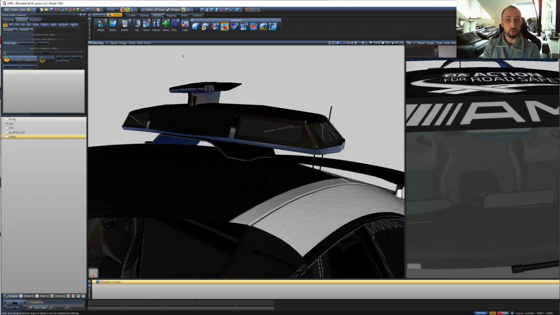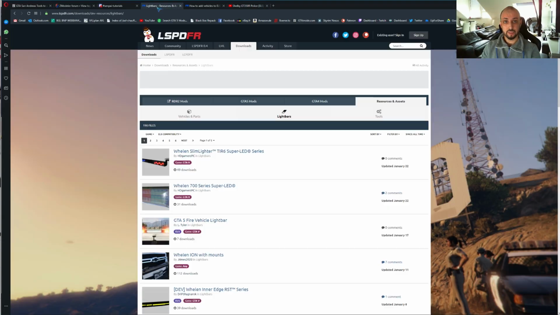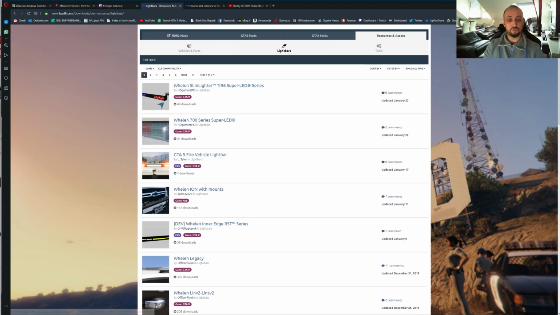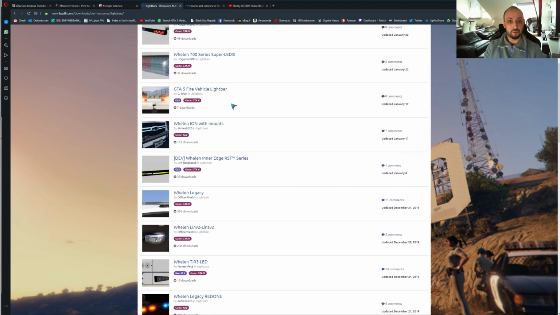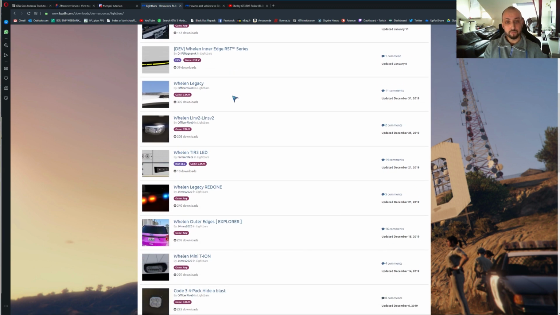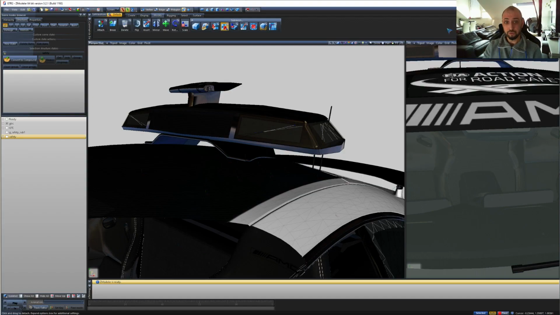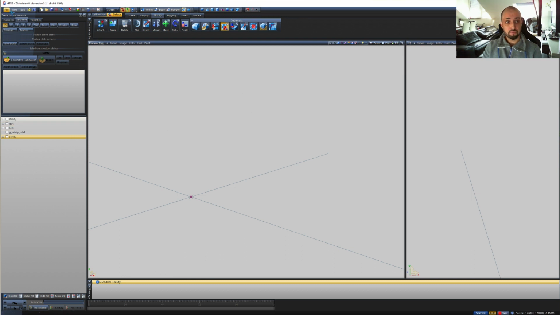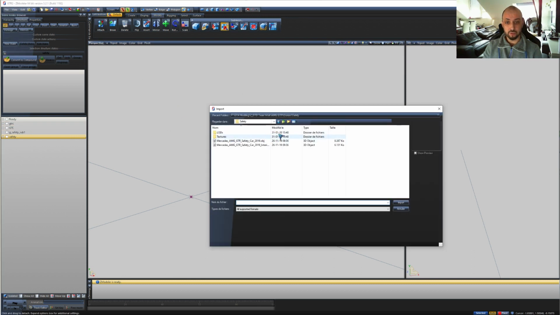Use the car you need for your needs, and then you will need a light bar, and that you can find over here at LSPDFR. I'll put the link in the description. Here you can find all sorts of light bars that other developers created. You can also use a generic GTA 5 light bar if you prefer. You just go into OpenIV and import the model you want to use, the light bar you want to use.